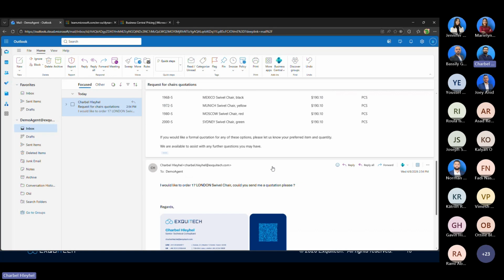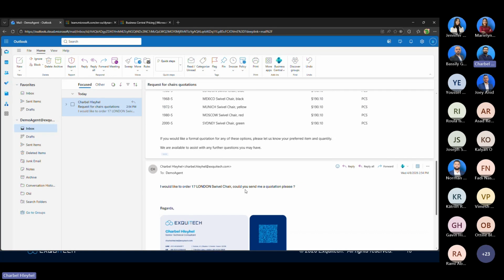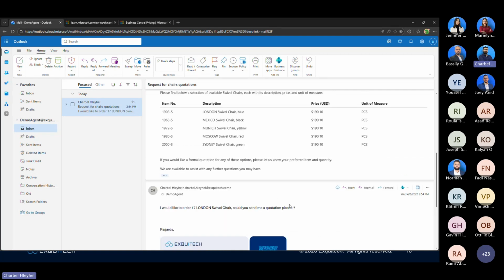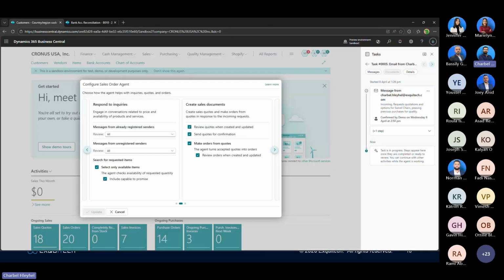So I think usually you would have more information, but let's say this is a user who doesn't like to write a lot, so he just added some information without including any attachment, just typical text or natural language. So if I go again to my Business Central, I see here that I received a new message from myself. So the client is requesting a quotation for 17 London swivel chairs.